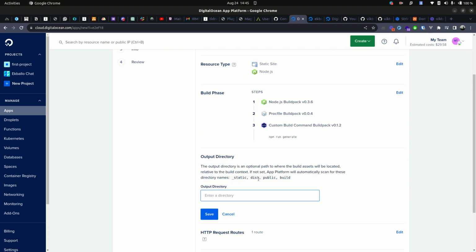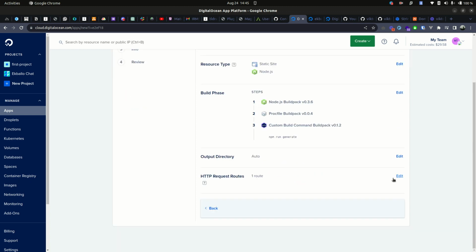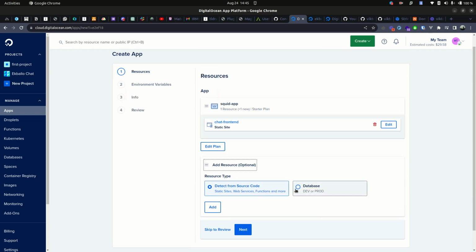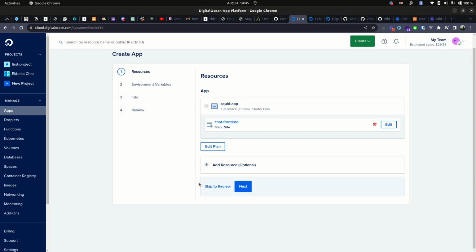Okay. We do not need to specify anything here because it will automatically scan for the directory names static, disk, public and build, which will be the dist. So we can just leave blank there and should be that. And we do not need to add anything more here too.